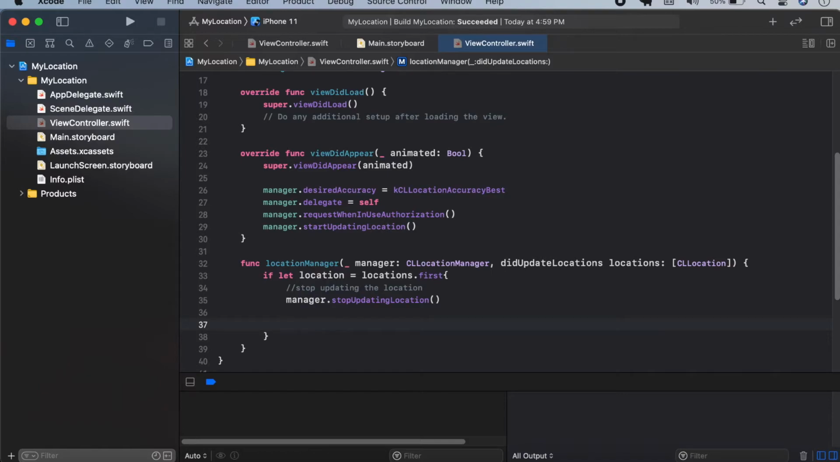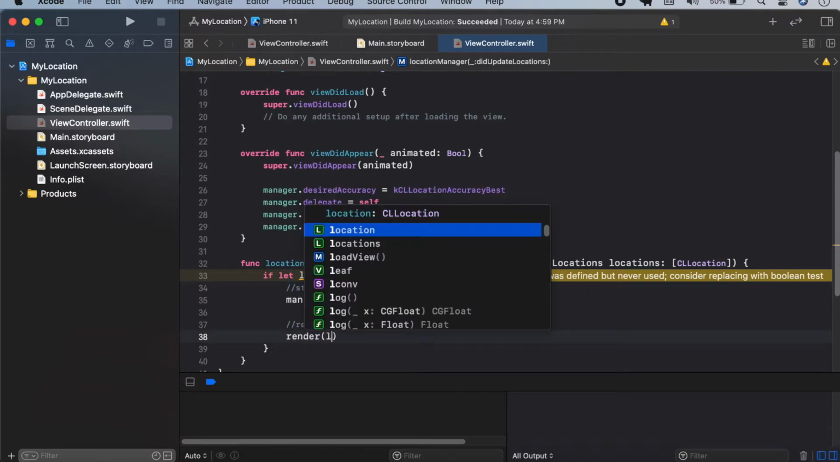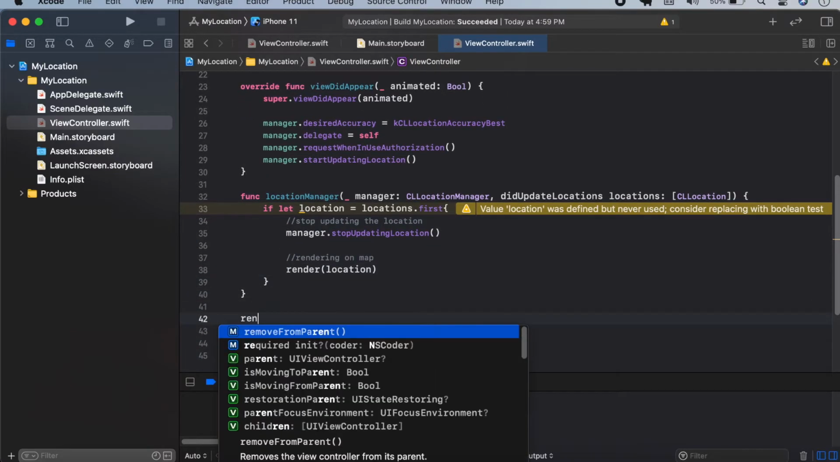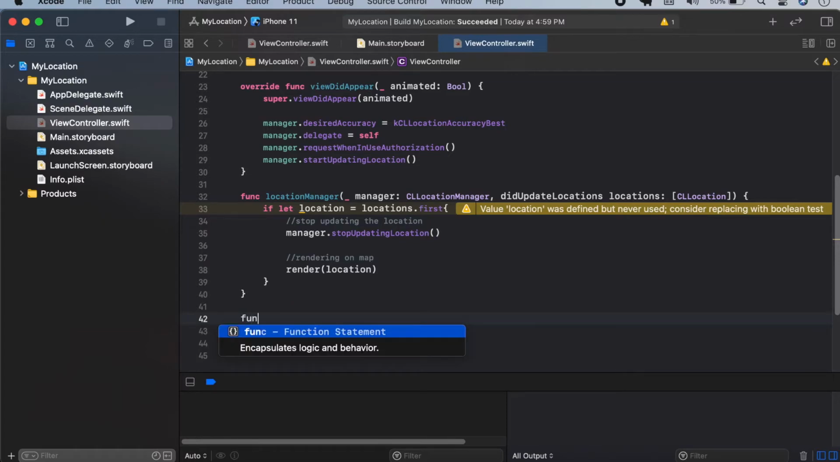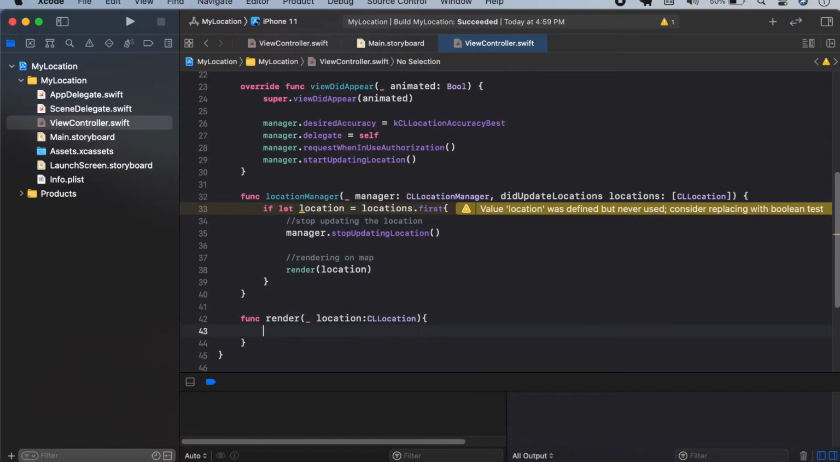And we are going to call a function that renders the location. Name it render and pass in the location. Let's just define this function here. Pass in the parameters, which is of type CLLocation, and in here we are going to do the magic of zooming in on the map on a particular area as well as adding a pin.